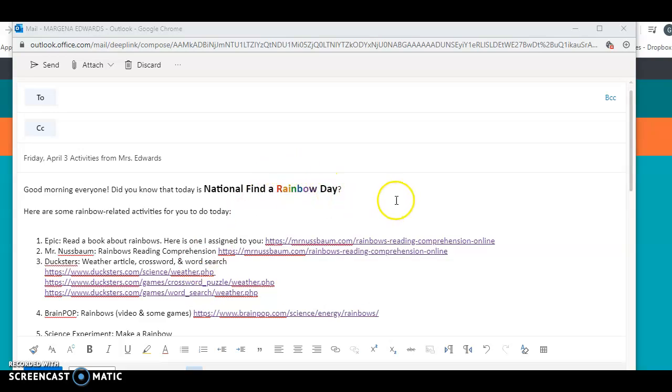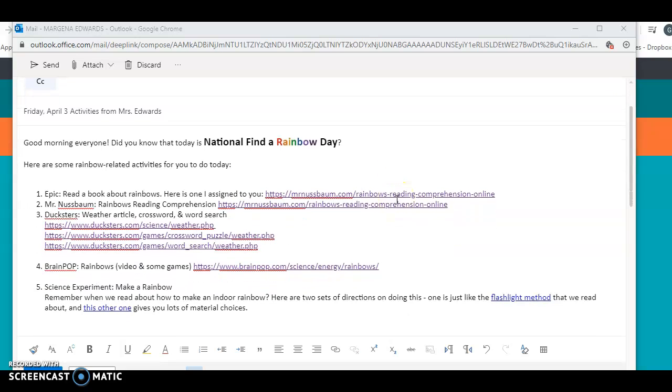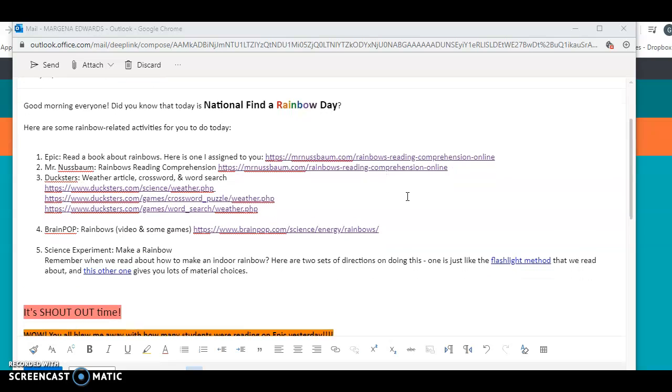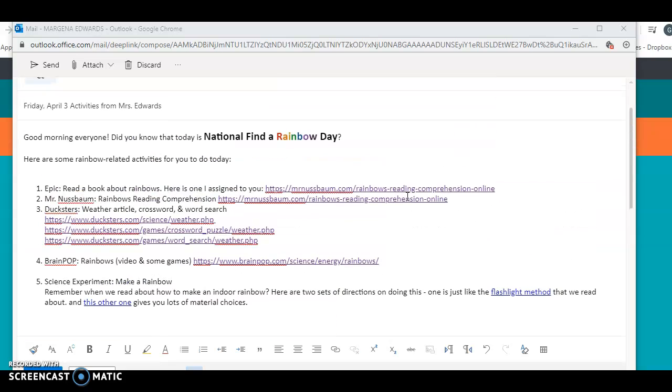So real quick, this is an email that I sent out on Friday. You can see it has the URLs on it where I just copied and pasted those in, which is great, but it's not super clean. So I just want to show you how you can do this.